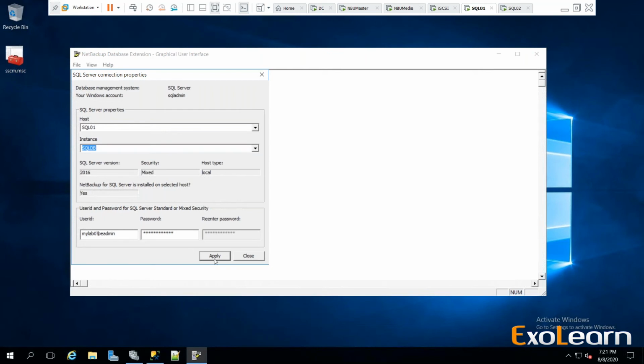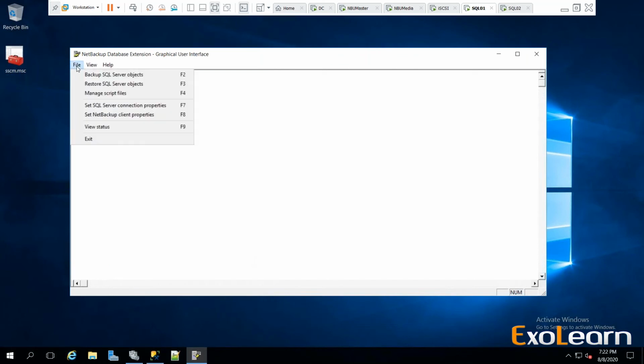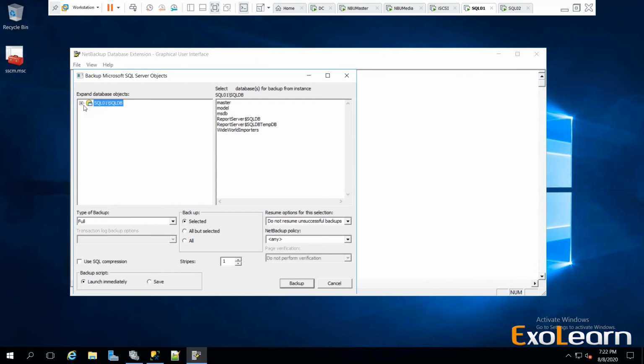If the DBA team does not give you access and you try to access with your user ID, once you click apply it will fail, saying you don't have permissions to access that instance. In my case, I have access to that particular database, so once I click apply, I didn't get any prompt. Just close the window and open it, and you will have an option called backup, restore and manage scripts. We'll see that later, but for this session I'll show you how to create the backup script for the databases. Click on the backup SQL option.